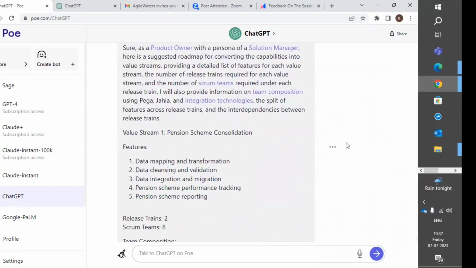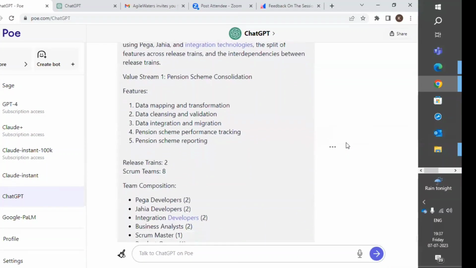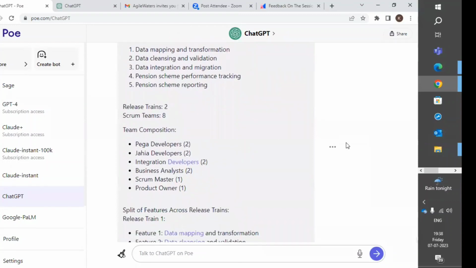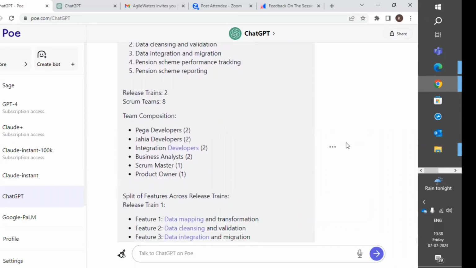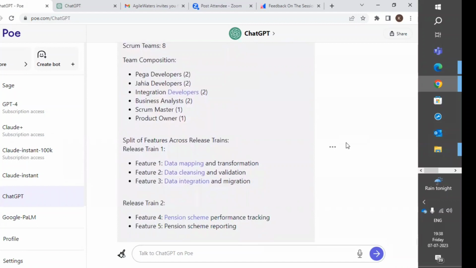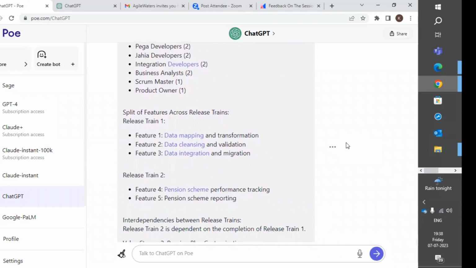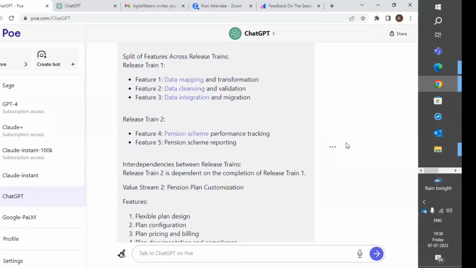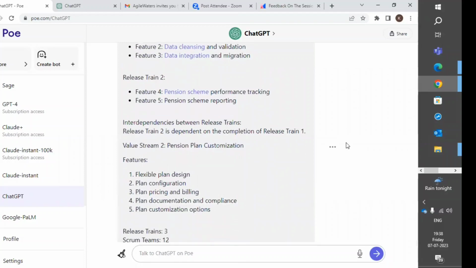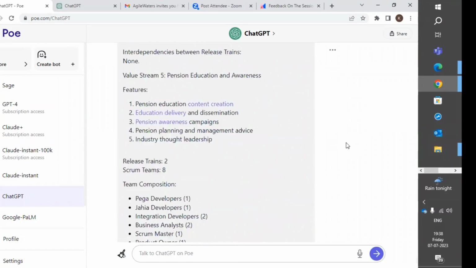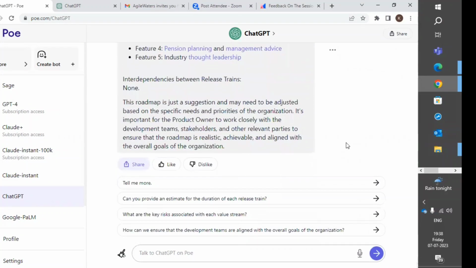So to start with, you have value stream 1, pension scheme consolidation. You have 5 features. You need 2 release trains to work on it with 8 Scrum teams, so 1 release train should have 4 Scrum teams. The team composition is given for these particular technologies, along with the split of features across release trains. Release train 1 should have these 3 features. Release train 2 should have features 4 and 5. Interdependencies are very clearly mentioned: release train 2 is dependent on the completion of release train 1, so they have to plan accordingly. This is a detailed analysis of planning that normally happens before PI planning.